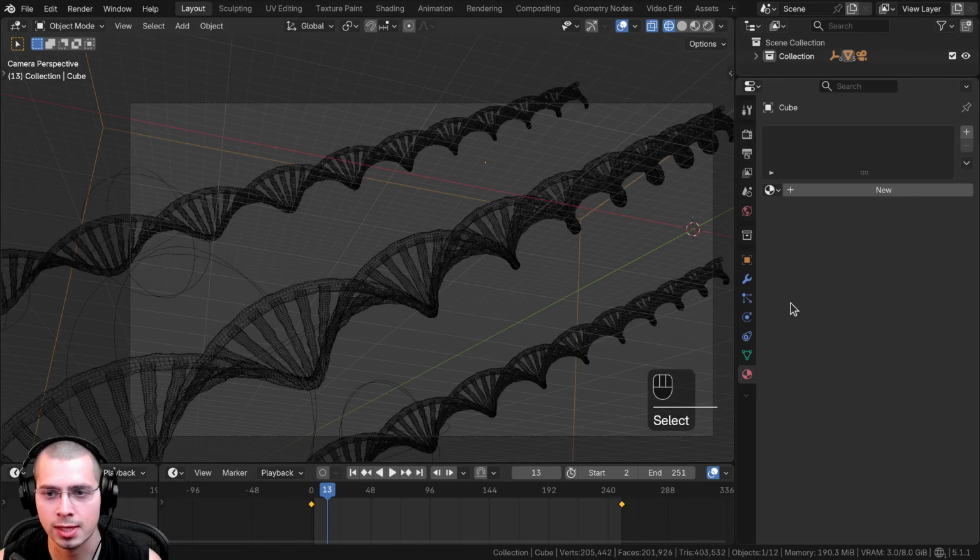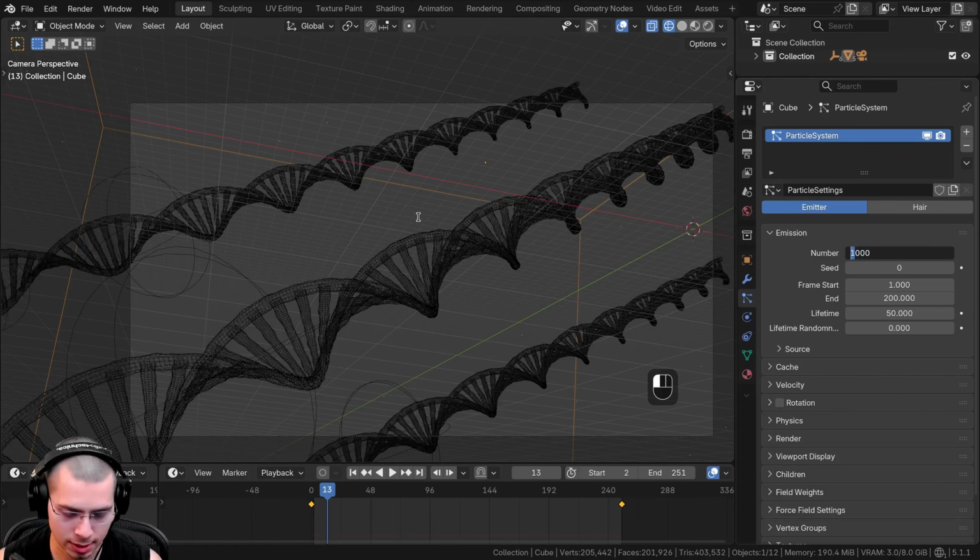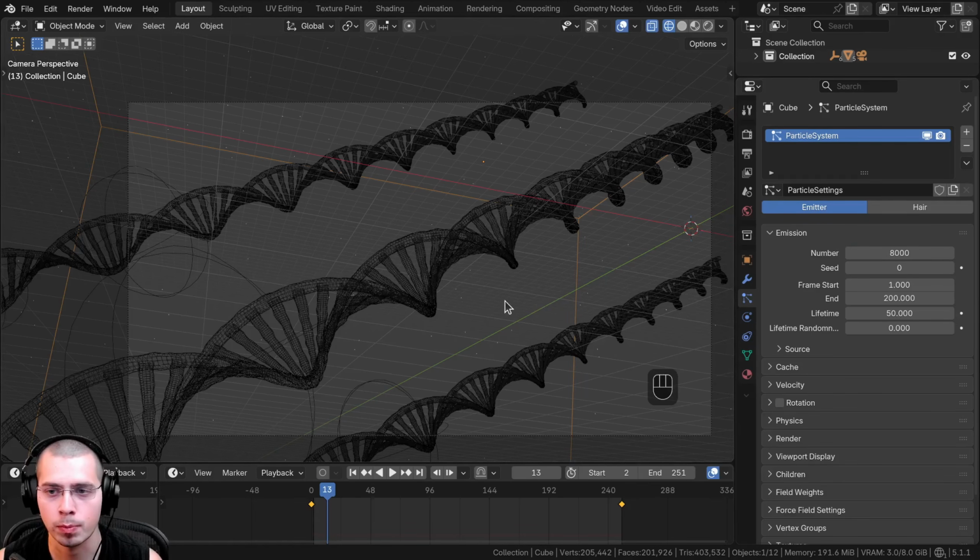So now we'll select the cube and we're going to go here to the particle properties and we'll click on the plus to add a new particle system. And we want the type to be set to emitter. And then we can go here to the emission number and I'm going to set this to 8,000. So there's a lot more particles.